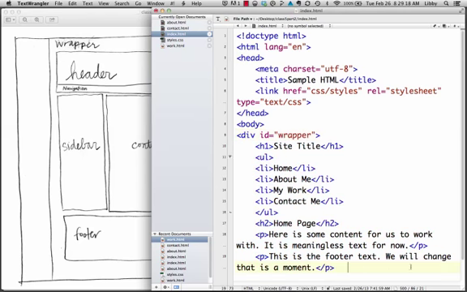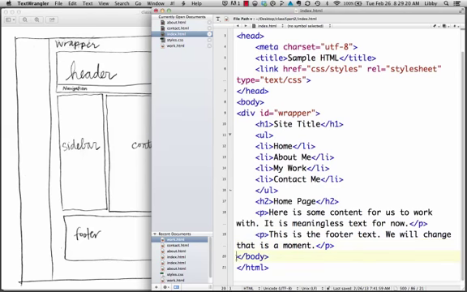And then I go down to just before the end of the body tag and I close the div. If I wanted to be really proper, I would create a comment, end of wrapper, so I know what this div tag is doing, because there's going to be several divs wrapped around each other. The next thing I want to do is create a div for the header.